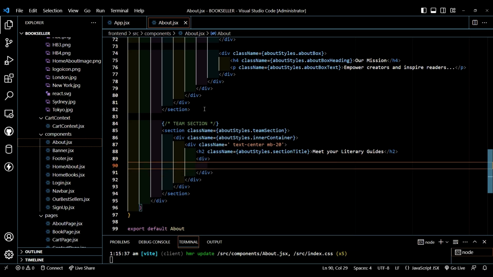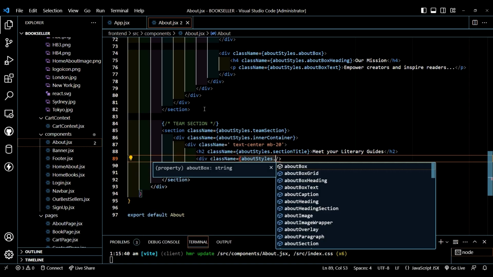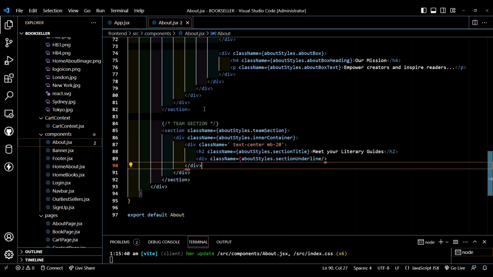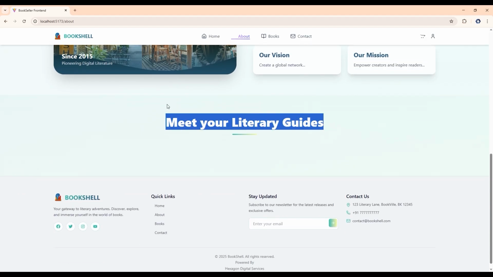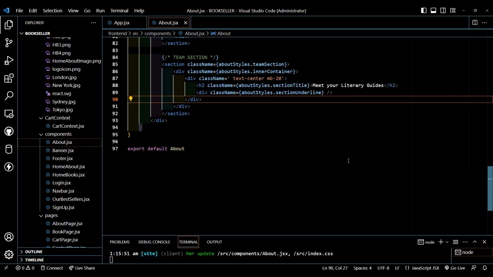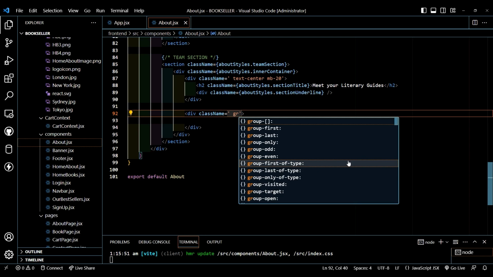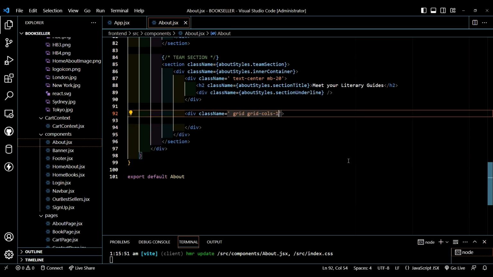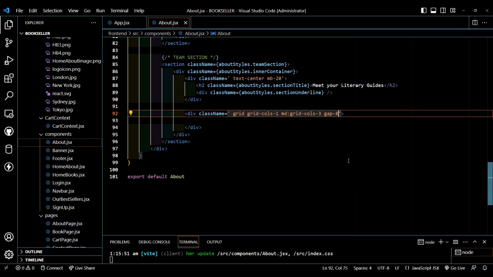Now a div tag, and let's close this div tag right here. Then give class name about styles dot section underline. So now meet our literary guides are present here with the underline. Now after this, let's create a div, give class name grid, then grid cols 1, for medium screen grid cols 3, and gap will be 8.